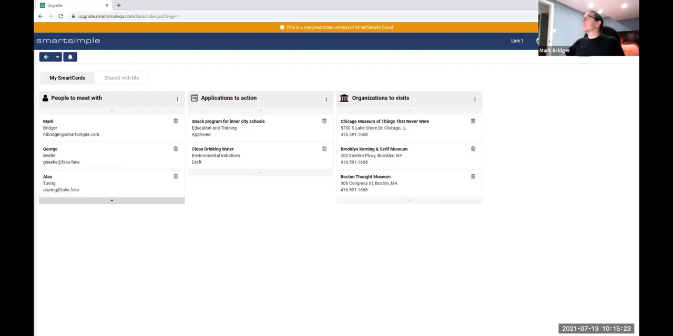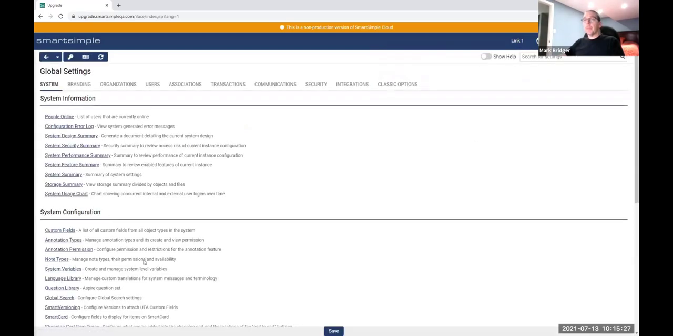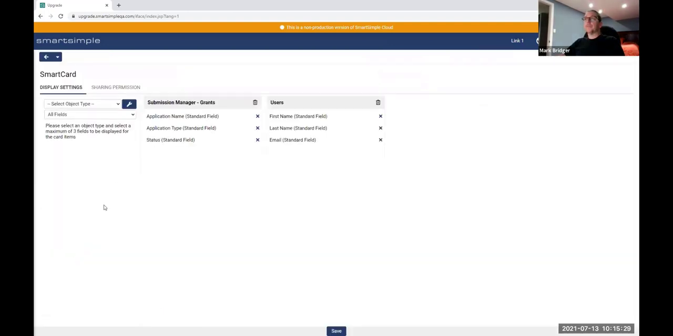So let me show you how that's set up. I'm going to go into global settings, smart card. So this is where I would set my smart card. I can say, okay, in this UTA, I want to show these fields on the smart card.